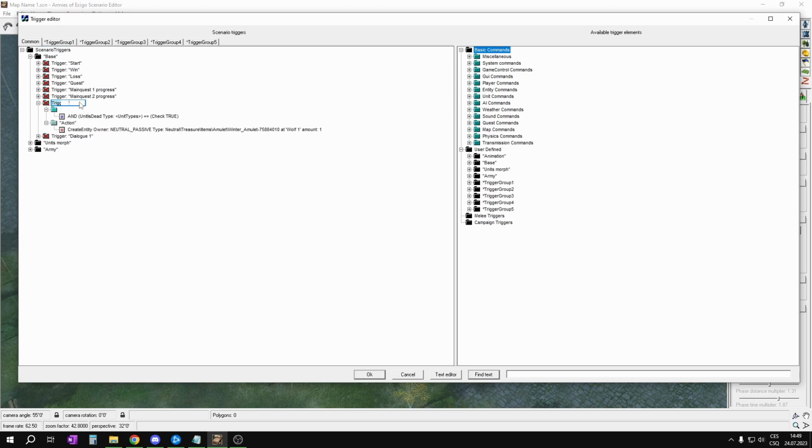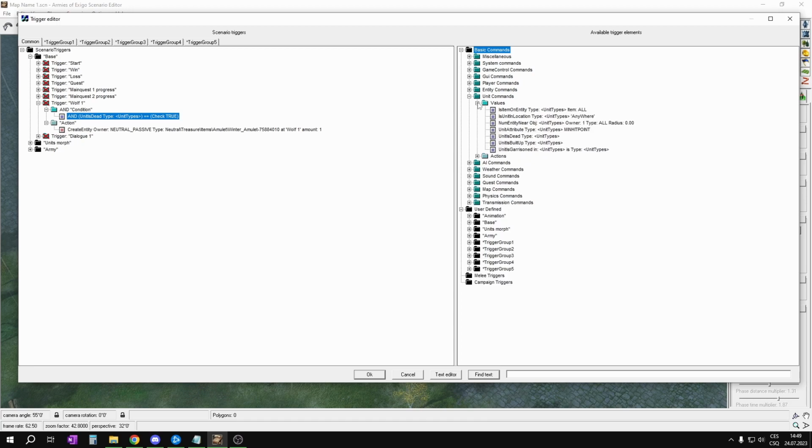Yeah, so you will name it after the entity, for example, wolf, if you want wolf entity to drop some items. Then you will add this condition. So as you can see, it's a unit that type. So you will go to unit commands here, values, and here you will find unit is that type. So you will click on that, and of course you need to check if it's true.